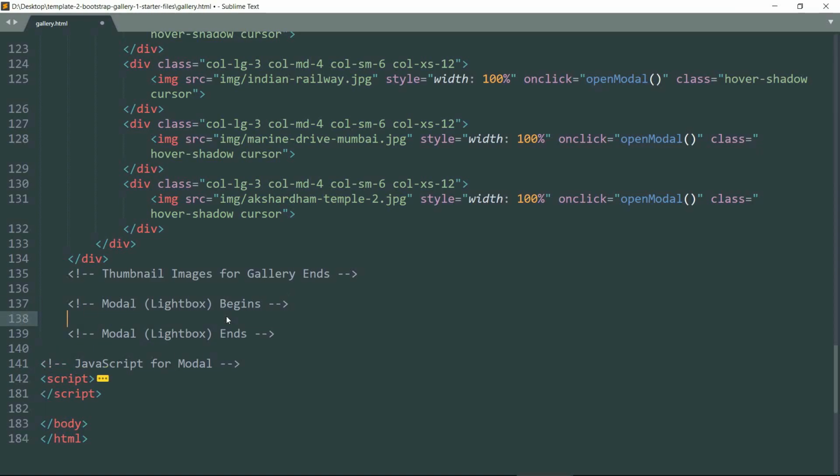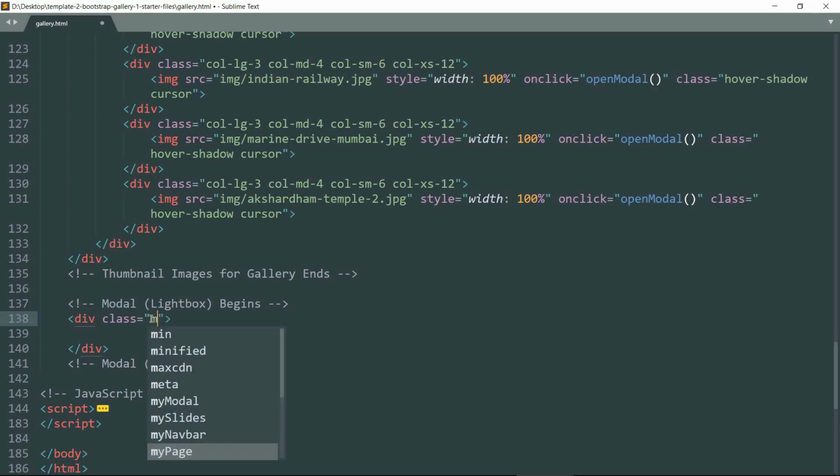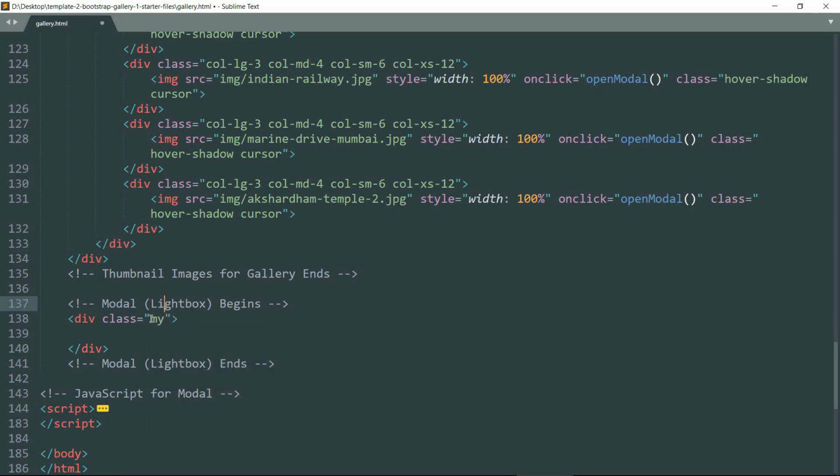Now let's drop down and create a div tag and give it a class my modal, my small, then M capital, or let's say just modal, and ID as my modal, not hash, just my modal.